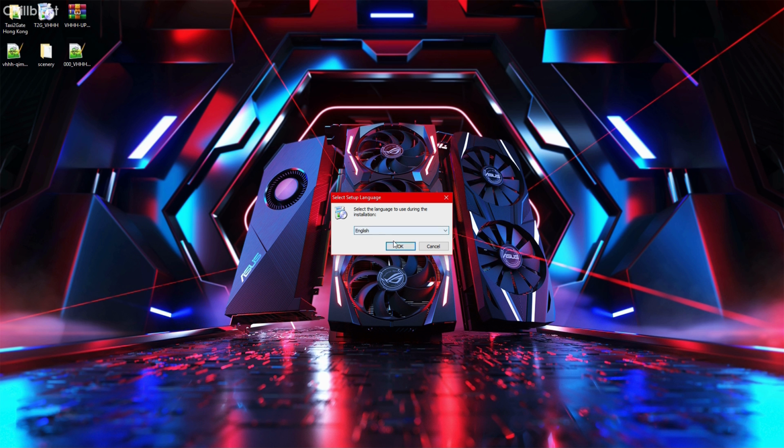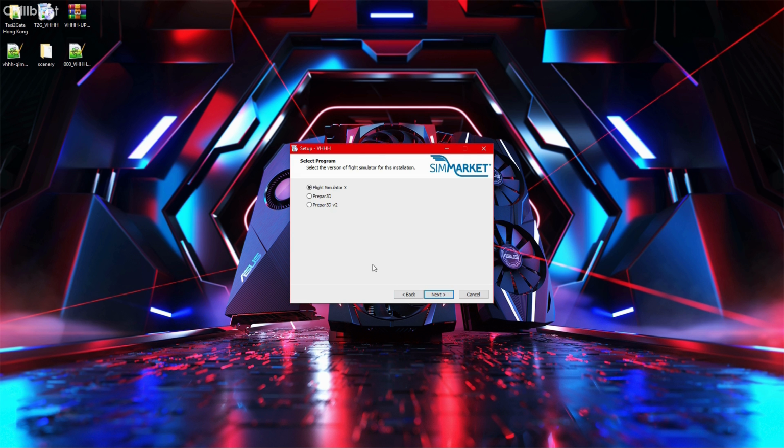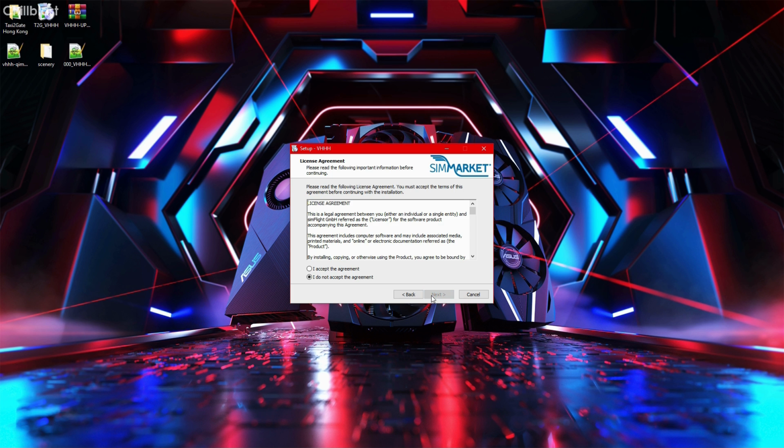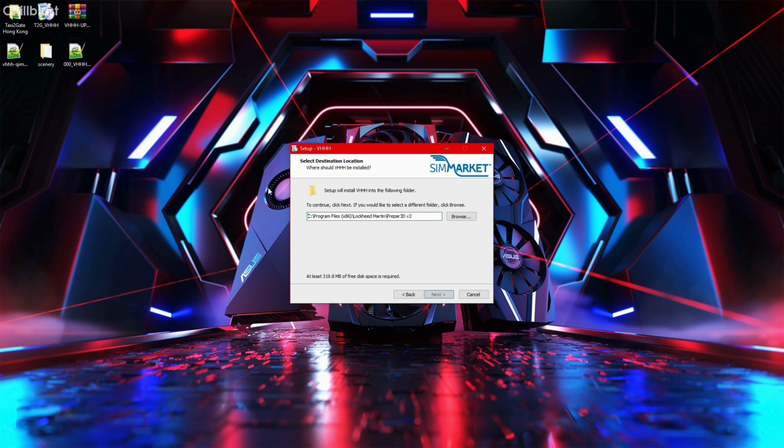The installer will run, and I like to have it in English. You go through the installer, and as you can see, there's no Prepared version 4 option. The closest one to version 4 is version 2. So I'll just do that one, and I'll accept all this.